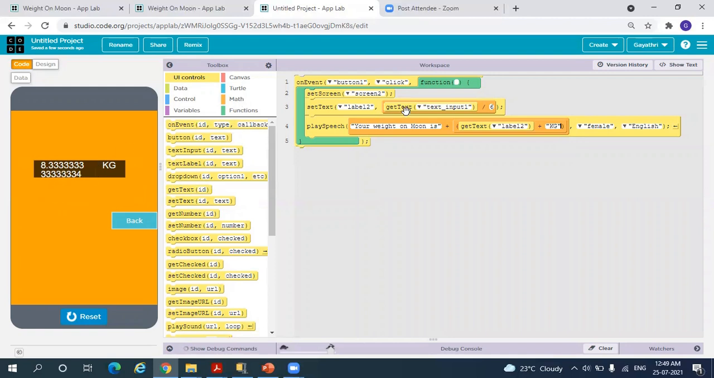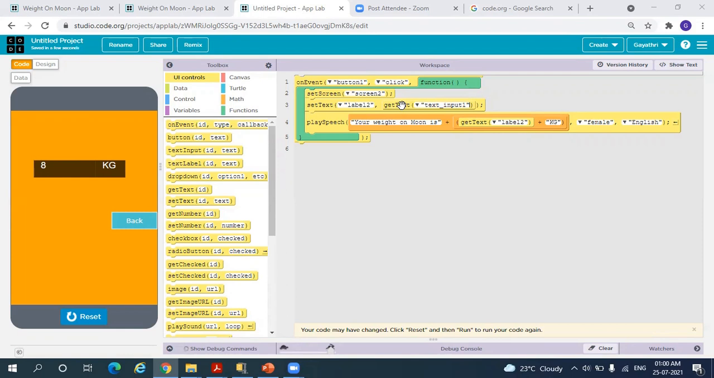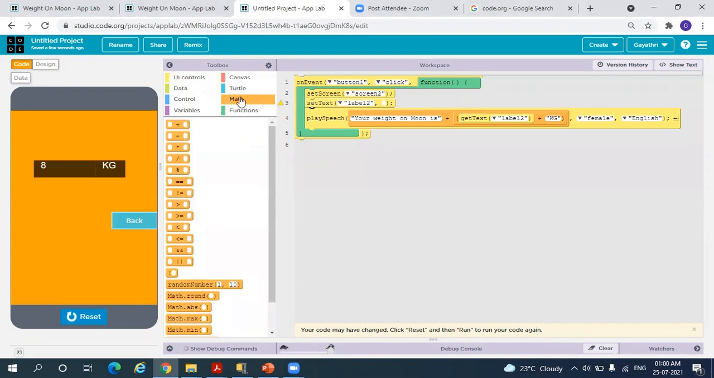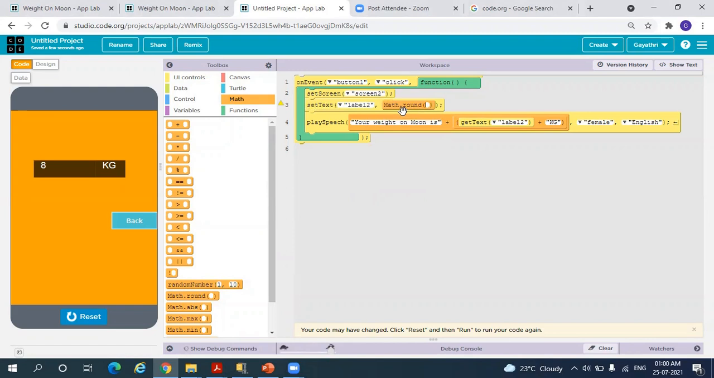So for that, take this get text block. You just drag it and drop it here. So we are basically deleting the block here from set text. Okay. So go to math. In the toolbox, select math, and you can see here math dot round, right? Drag and drop it here in the circle beside label 2. Okay, math dot round.